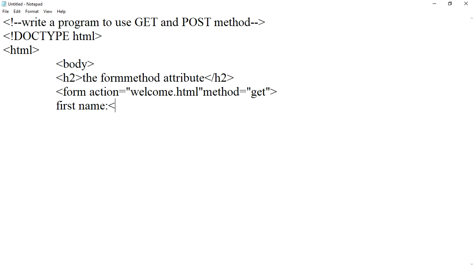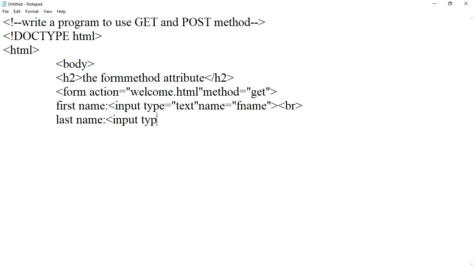First name, input type equals to text, name equals to, now we'll use the break tag. Last name, input type equals to text, and now we'll use the break tag.